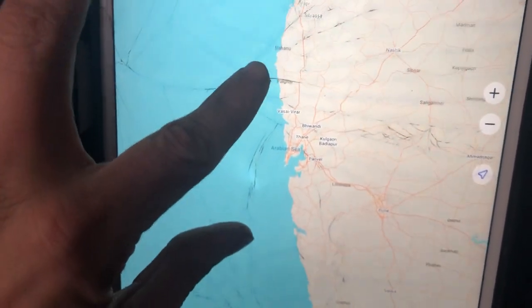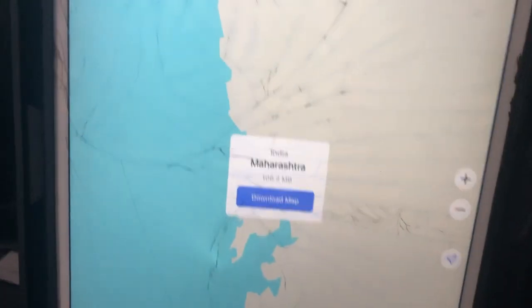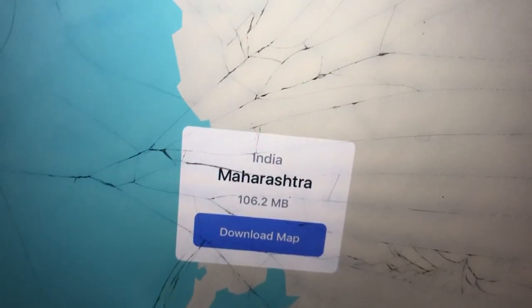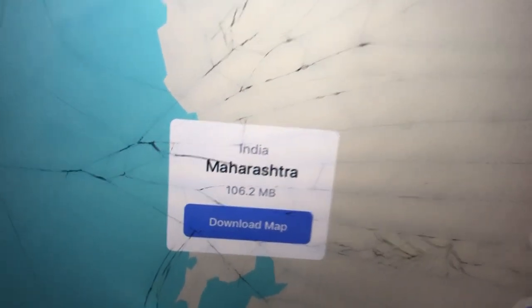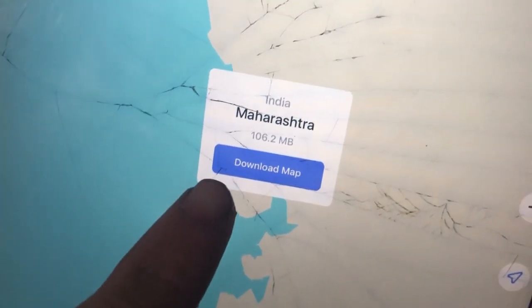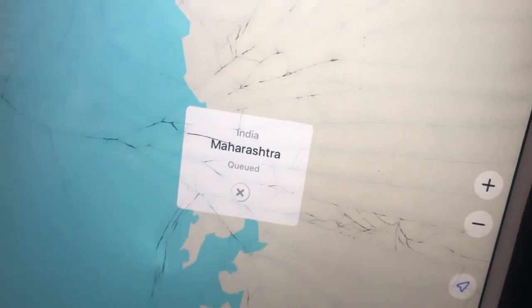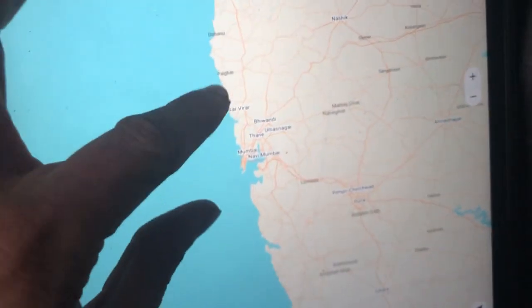And if we keep zooming in, we should get a prompt to download. Oh, I'm going to butcher this, but I'm going to be downloading Maharashtra. I hope I'm pronouncing that right. But as you can see, I have the option to download the map right here. As a matter of fact, why not? So I'm downloading that.